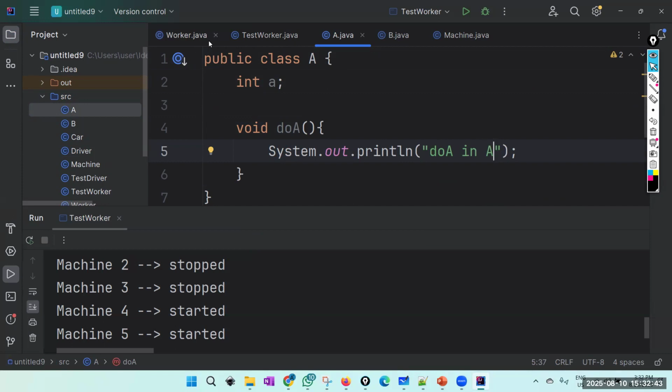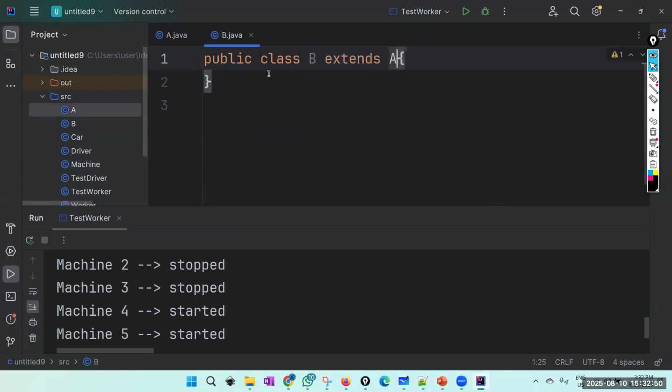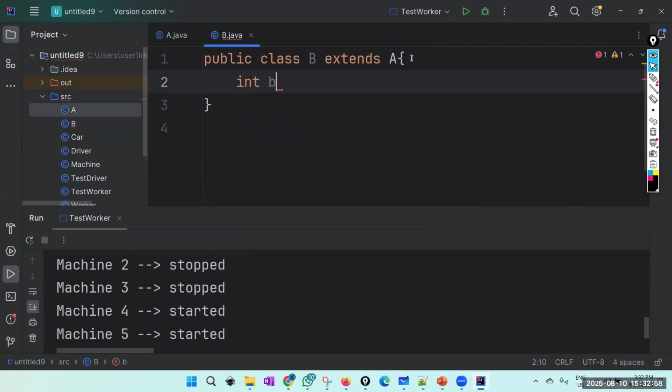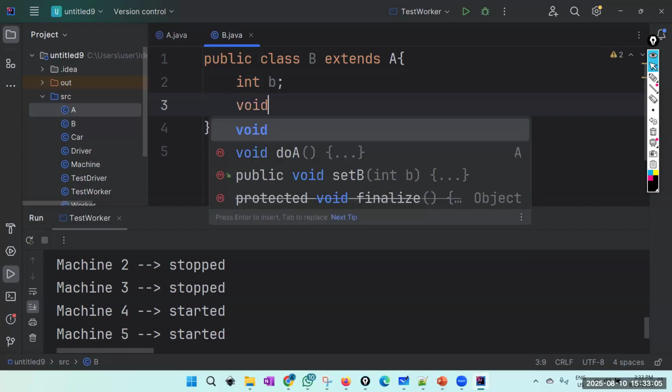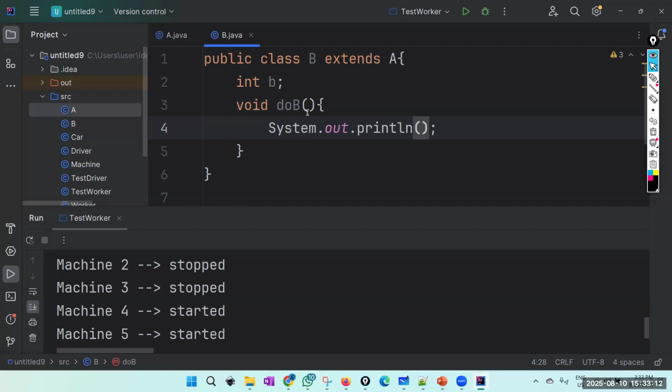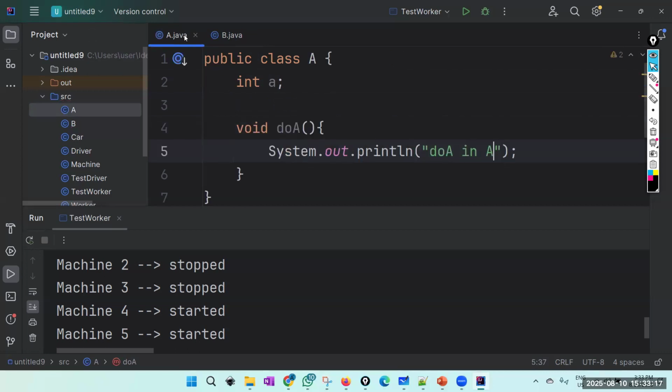So let's go to the B class. B extends from A. Okay, so let's have an additional attribute int b. Okay, in B, b is an attribute. Okay, and let's have a method, so void doB. Do B in B.